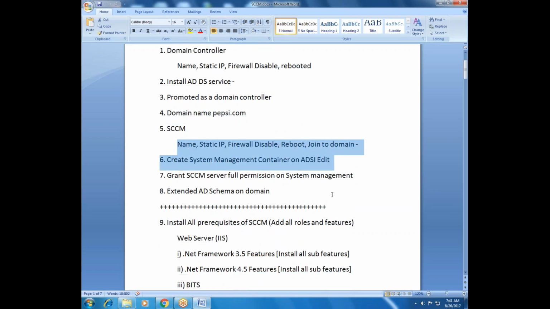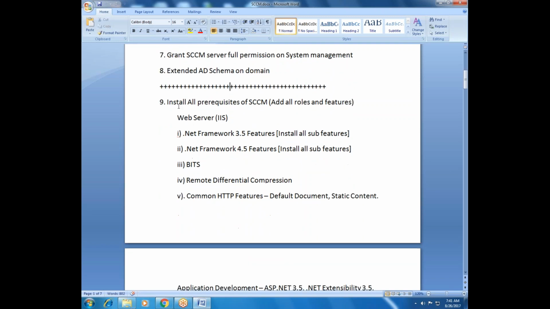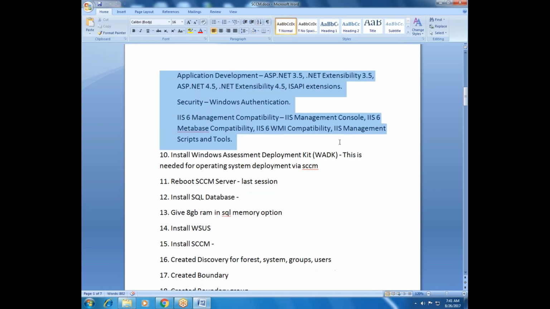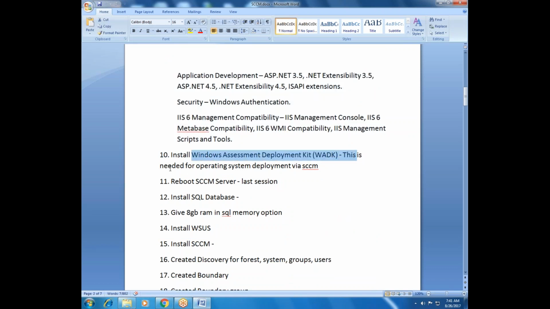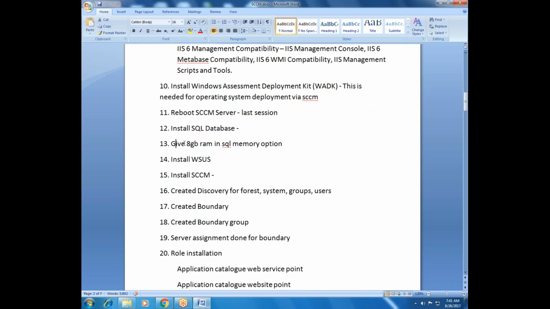Then on the SCCM box, we installed all the prerequisites of SCCM. We created a system management container, granted full permission to that container. We extended the schema of the domain controller, installed all the prerequisites. Then we installed WADK, installed SQL on the database server.